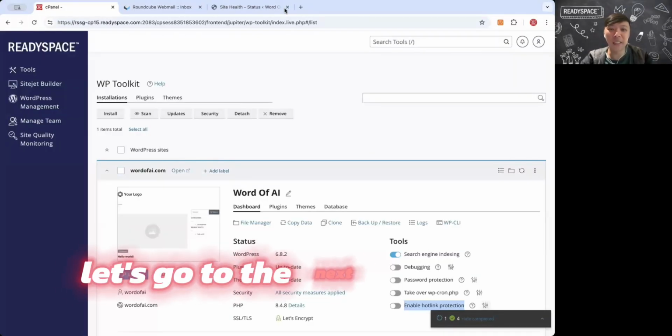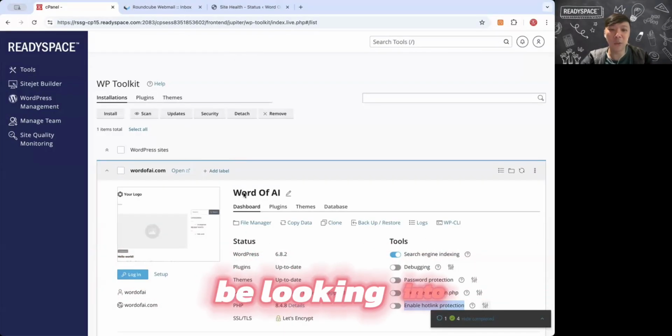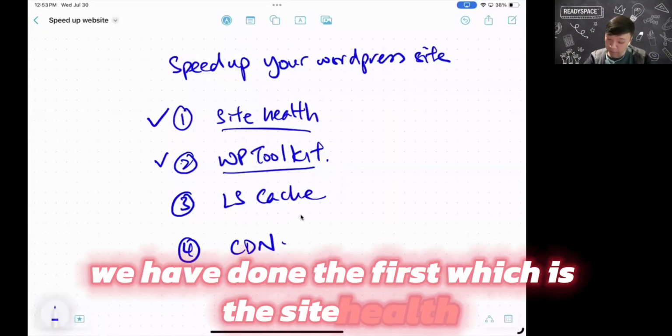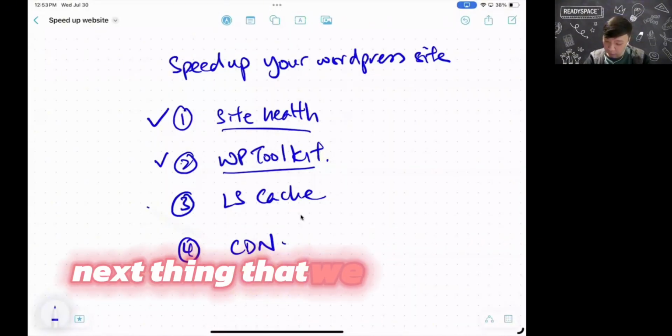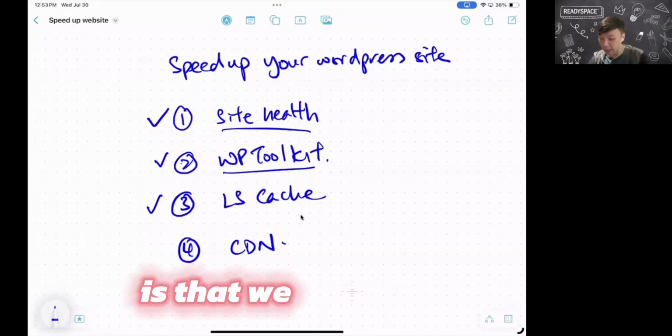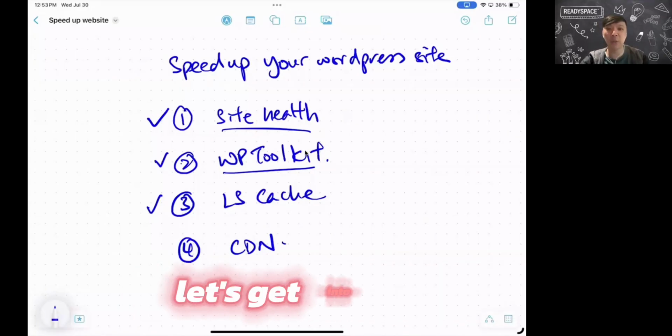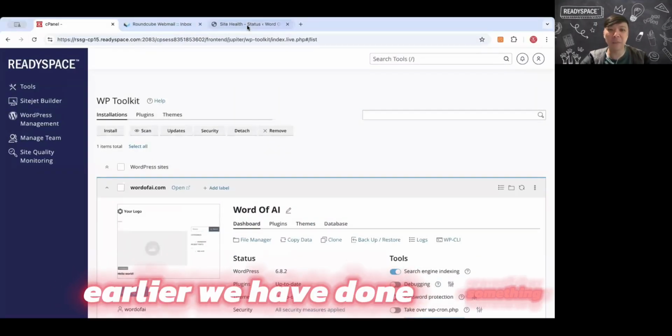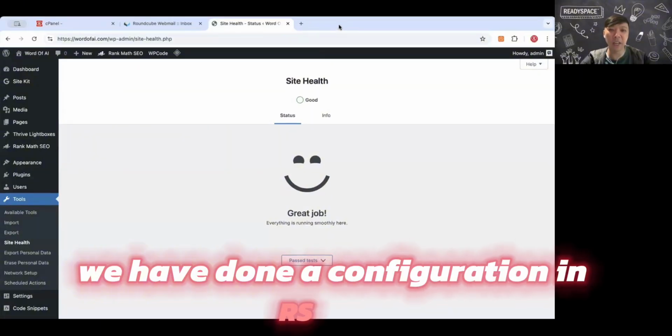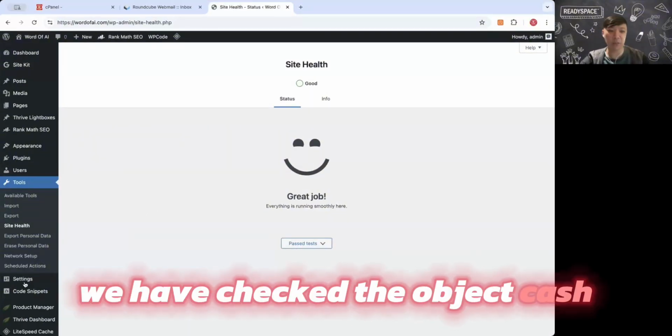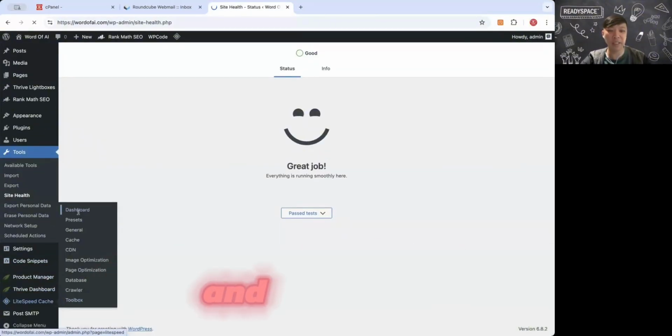Now let's go to the next thing that we should be looking into. We have done the first, which is the site health. We have done WP Toolkit. Next thing that we want to do and ensure is that we enable LSCache. Let's get into LSCache. Earlier, we have done a configuration in LSCache. We have checked the object cache. Now let's get into Lightspeed again and its dashboard.